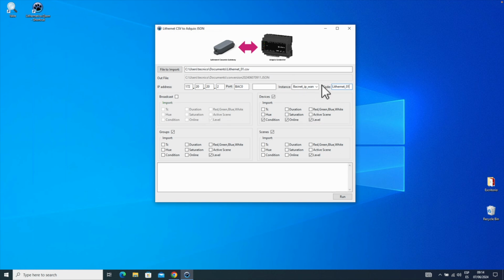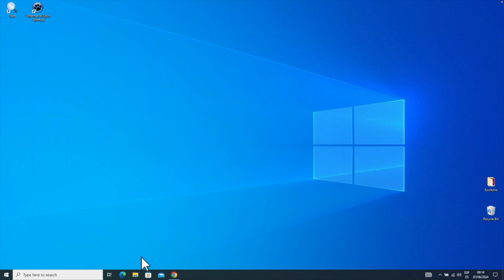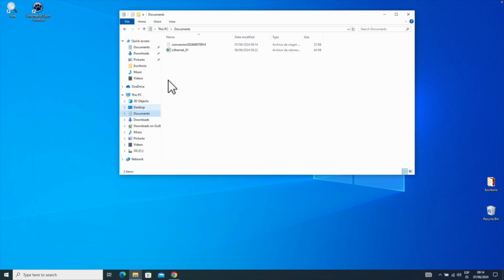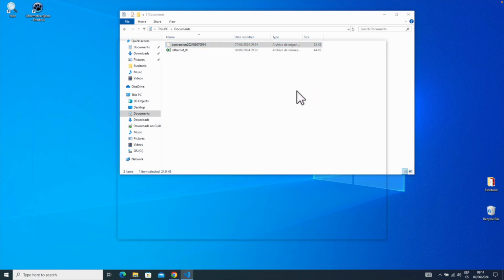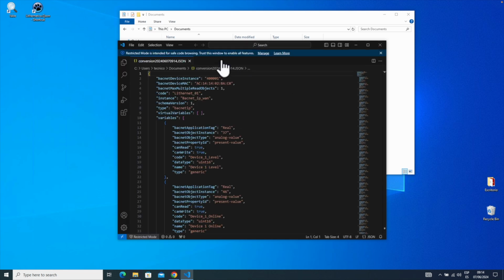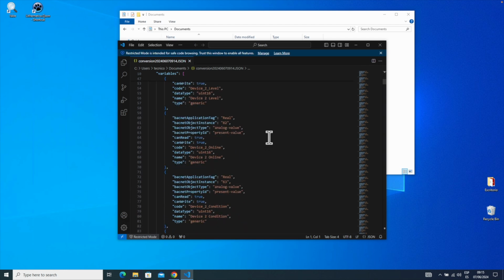We now have all the parameters selected, those that interest us. We will click Run. The output file is saved here in this path, Documents. We are done. We just need to close this utility. Go to our File Manager, go to the Documents folder, and here it is. We will open it with Visual Studio Code to take a look, and we see that we already have a file in JSON format. This file will now be compatible with Adquio.